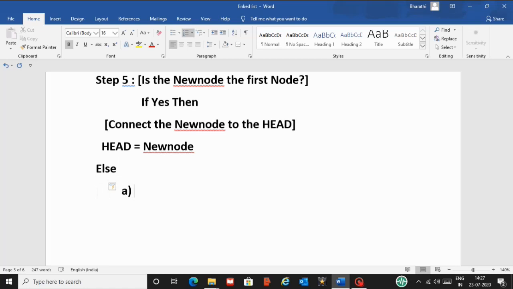In the else part, take the current pointer to the last node of the list. How do you do that? First assign the current pointer to the first node, that is head, and then go on traversing. Current pointer is equal to link of current pointer. The link of the node points to the next node, so when you say link of current pointer, it will go to the next node.